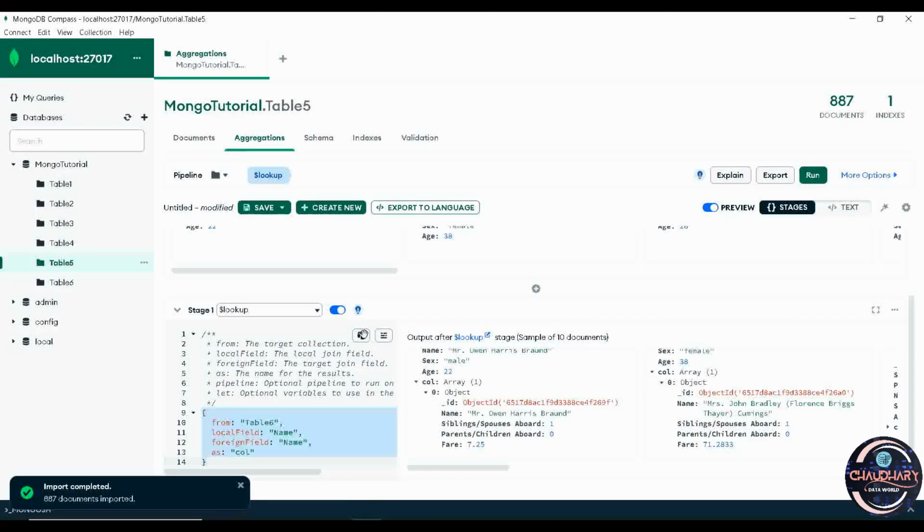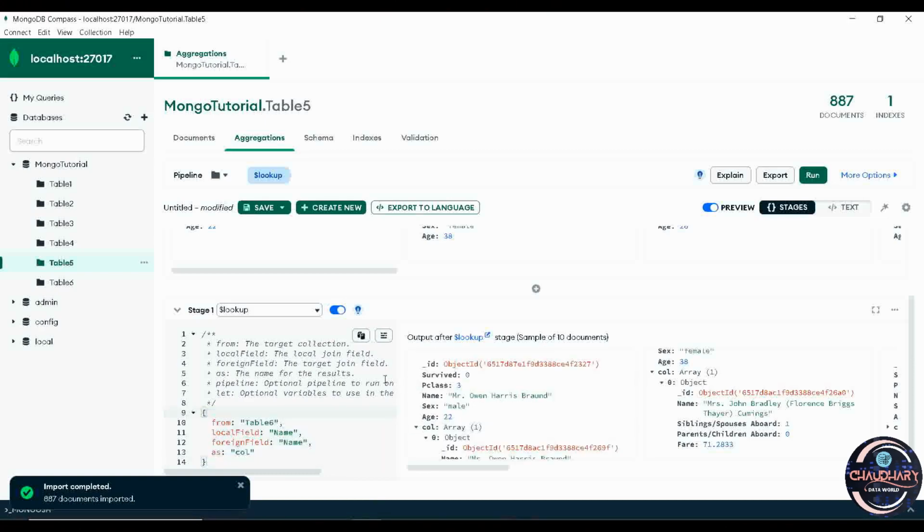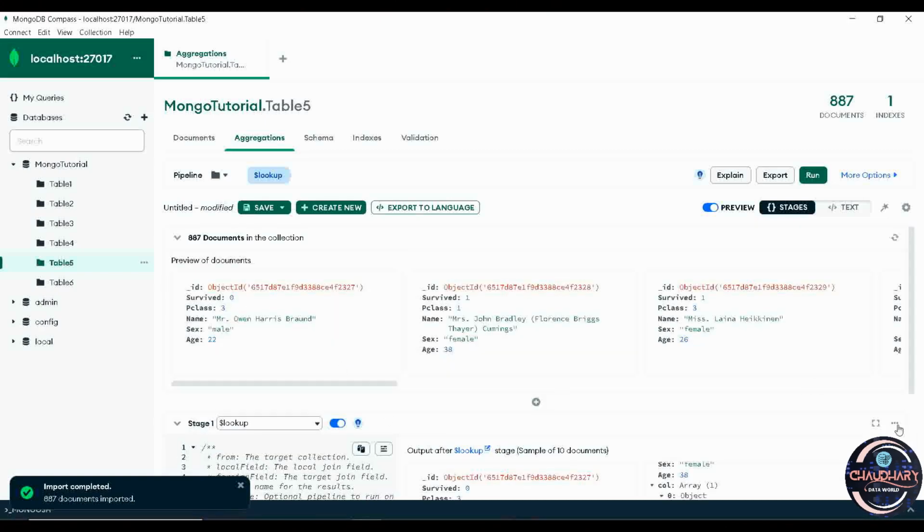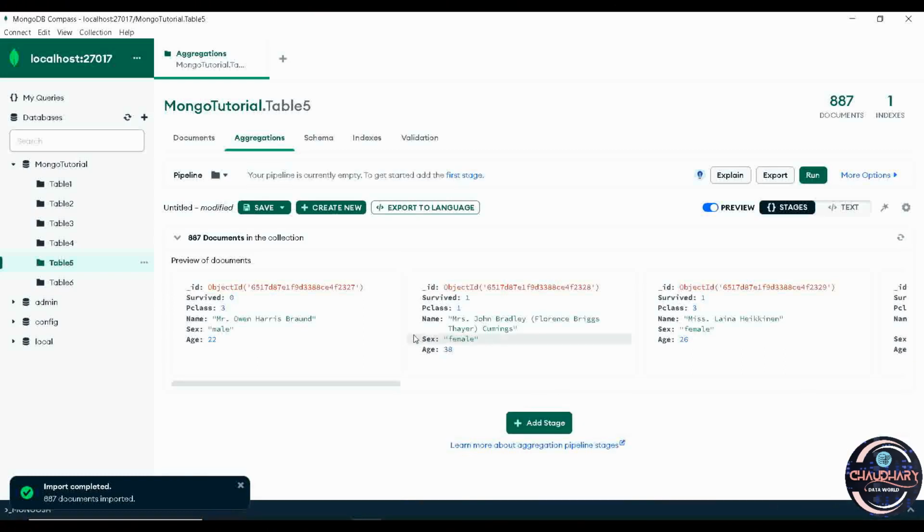So here I have taken one example. Let me first delete this so that you do not end up with any confusion. We have two tables, or two collections. Table 5 is one collection, table 6 is another. In table 5 we have approximately 5 fields, and we want to join a few more fields which are in table 6, and the key on the basis of which the join will happen is the name. Now I will show you table 6 as well.